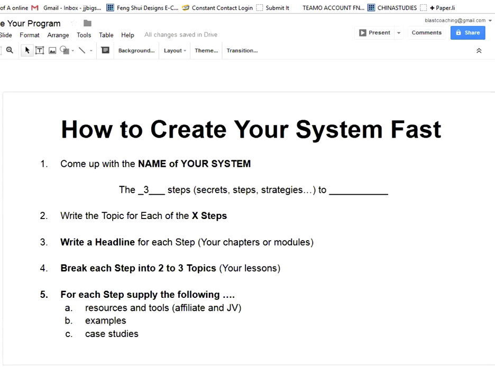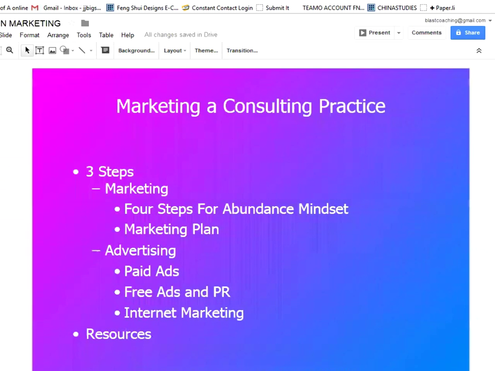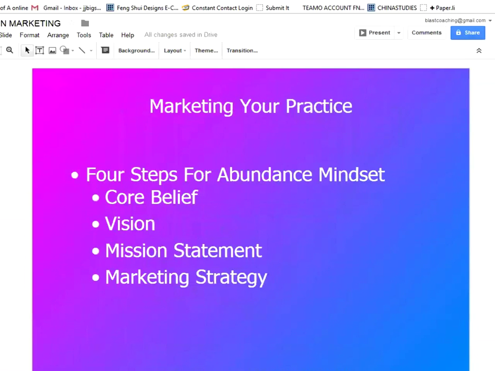So the first step was to come up with a name, and my name was Marketing Your Consulting Practice, and then break that down into simple steps. Okay, so my 3 steps again are marketing, advertising, and resources. And now I'm going to go through each one of those steps and break those into a few topics.